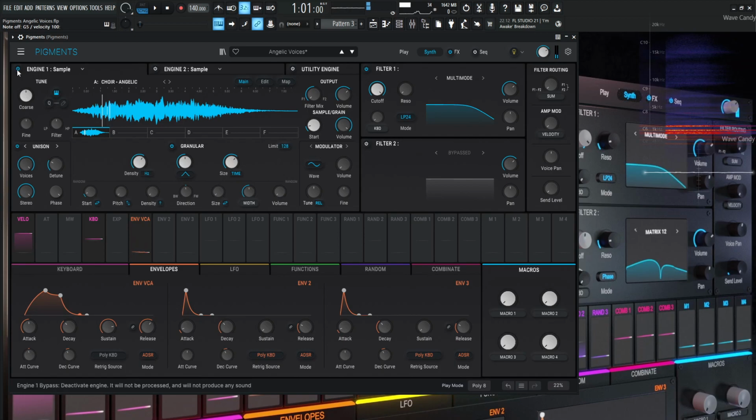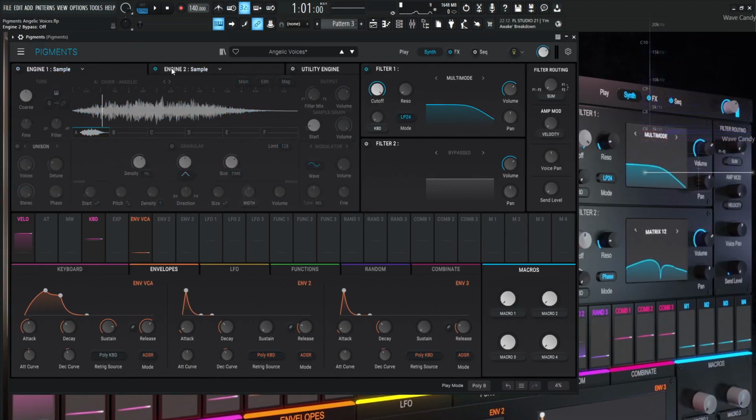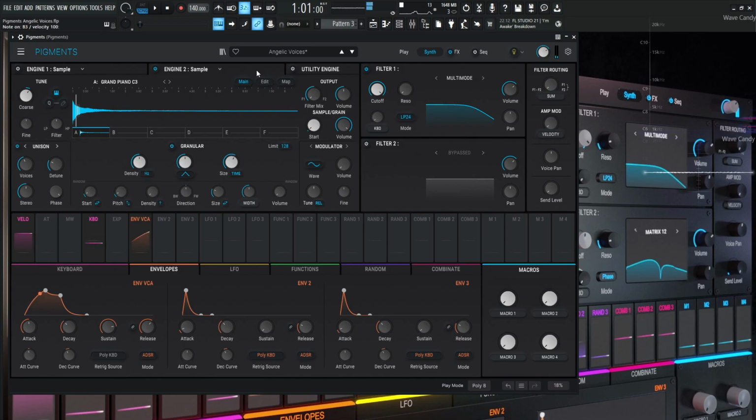All right, so that's sample engine number one. Let's turn this off and go to sample engine number two, turn that on and see what this sounds like. This here is going to be some added texture.